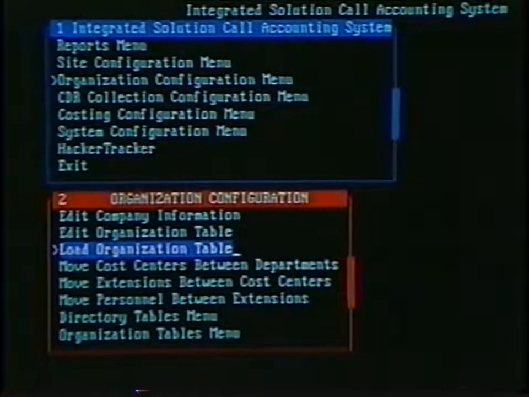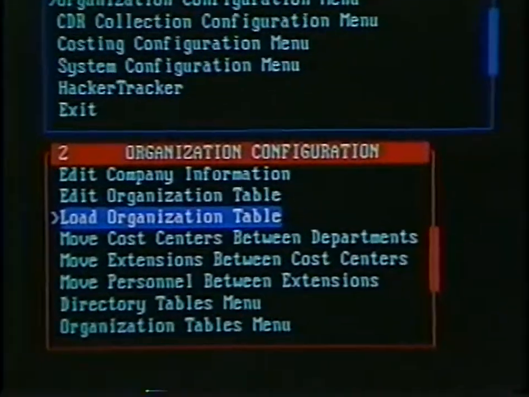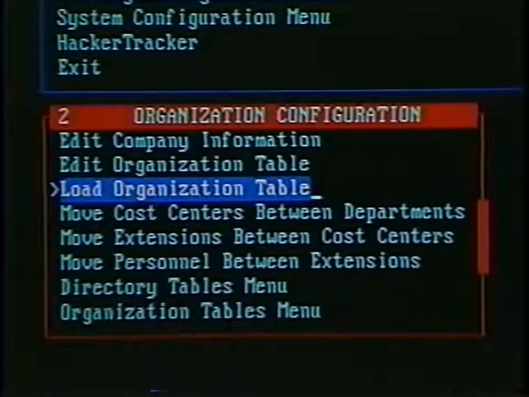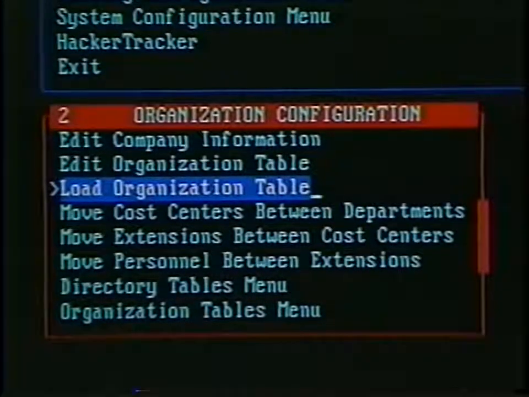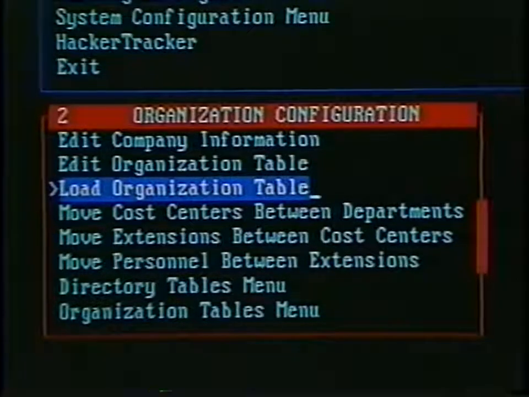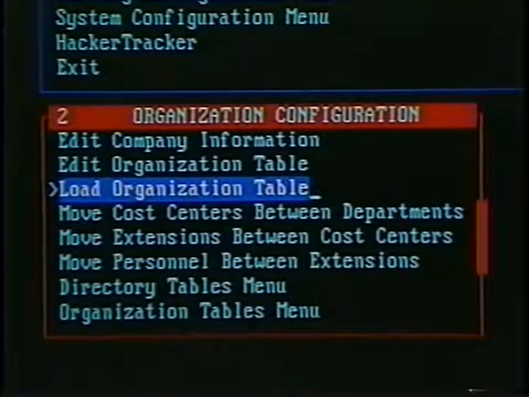The Load Organization Table menu option has been provided to enable a Unix technician to load a previously created organizational table into your call accounting system. Use of this menu item requires an in-depth knowledge of Unix and is not recommended for use by a CAS application user.